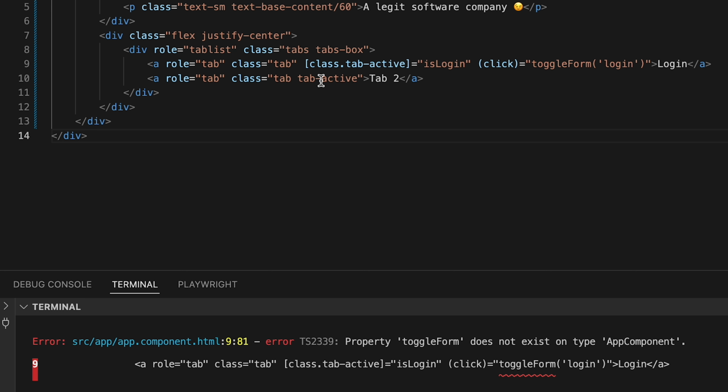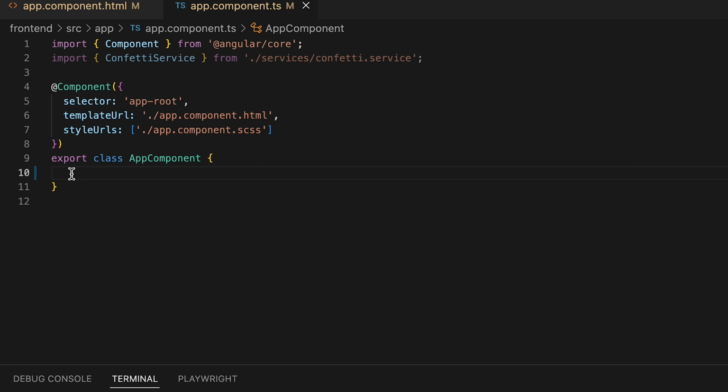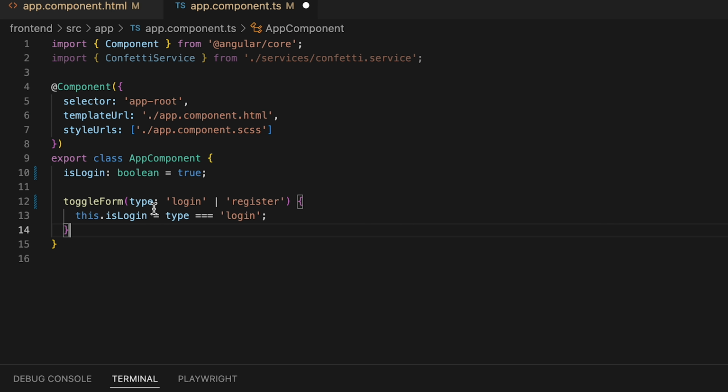For the second tab, remove tab-active from the class. Add class tab-active and bind it to not isLogin, and set the click event to toggleForm register. Change the label to register. Once that is done, save the file and go to your app.component.ts file. Add a boolean called isLogin and set it to true. Then add a function called toggleForm and in the parameters accept a type that can be either login or register.